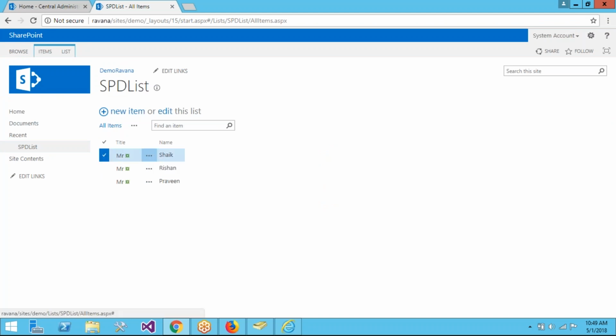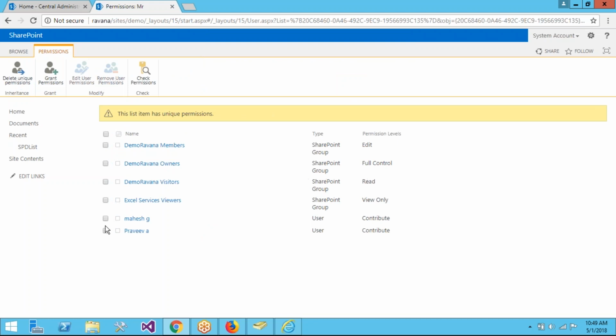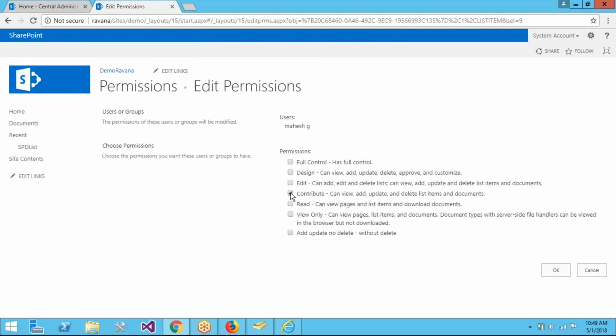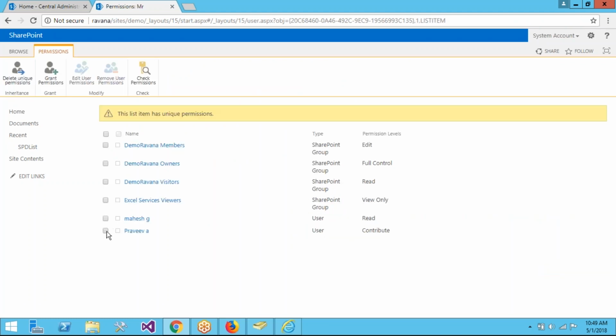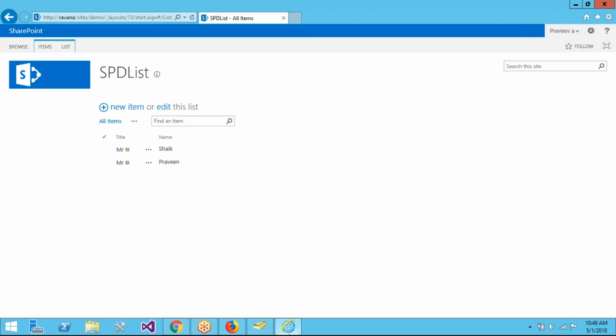Now I have 2 more items. I'm going to shared with, going to advanced settings, stopping the inheritance, click OK. Now I want to edit Mahesh's permissions, and I just want to give a read permission, click OK. And for Praveen, I want to give contribute, or rather no delete, just add and update. Click OK. Now come back here, then refresh the page.